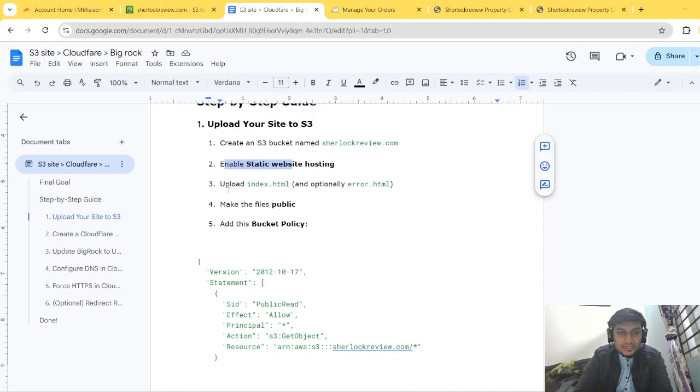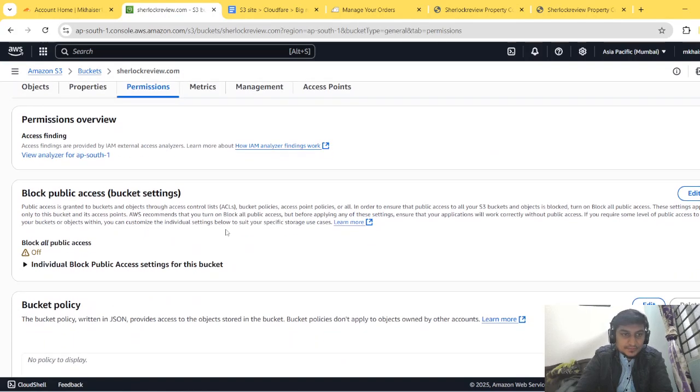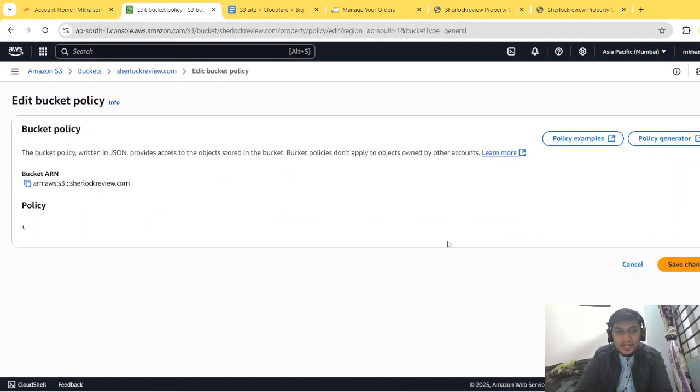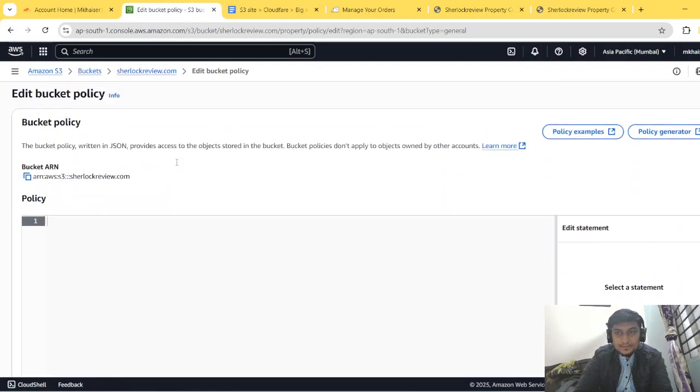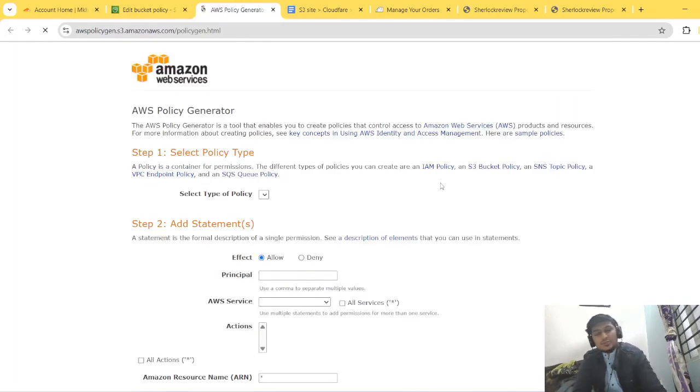What is the next thing? You have to upload. Yeah, this is done. Make the files public. Okay, so permissions. Yeah, so this is there. This is public bucket policy. So I'll click on edit. There are two ways. I think we can also generate a public policy. Let me see if I'm able to do it. It's been a long time.